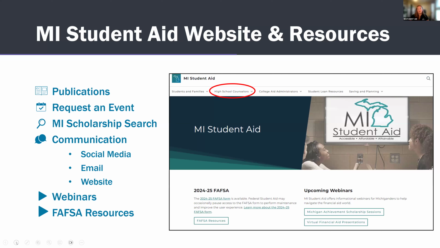Now, I just wanted to show you the My Student Aid website. Again, you've got that high school counselor tab, but this is where you can go to request an event with us, like TIP Talks. This is also where you'll find our publications. You'll find our My Scholarship search tool.